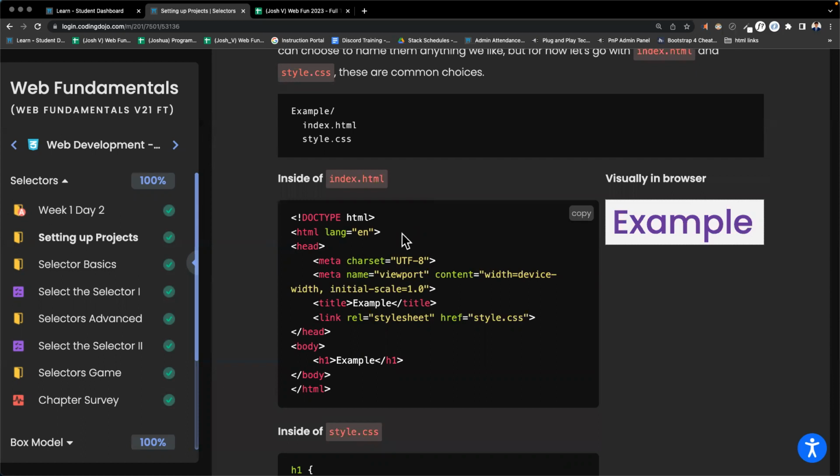Now, if we want to link our CSS file to our HTML file, we will create this line here. Do you see this line below the title? It says link, and then rel equals stylesheet. So that's telling us what this link is about. And then it has an href. The href is going to point to the name of the file that we've given it. In this case, it's style.css.